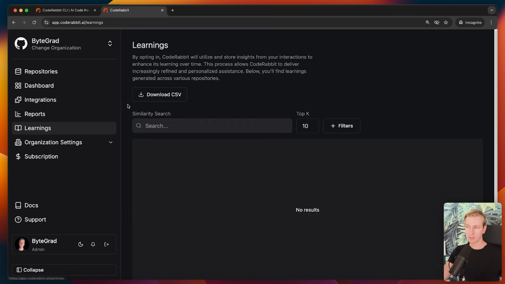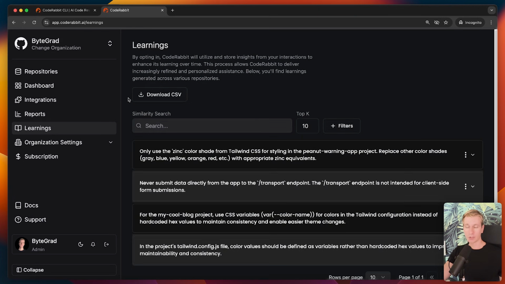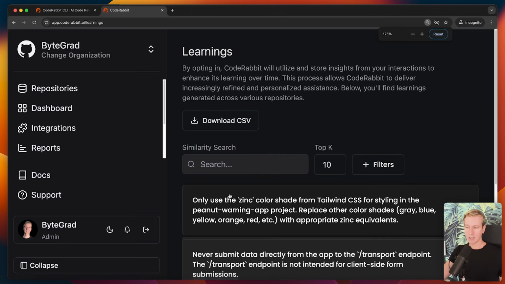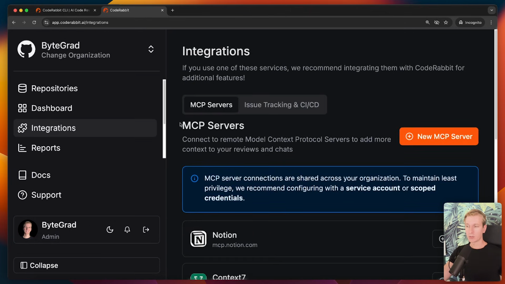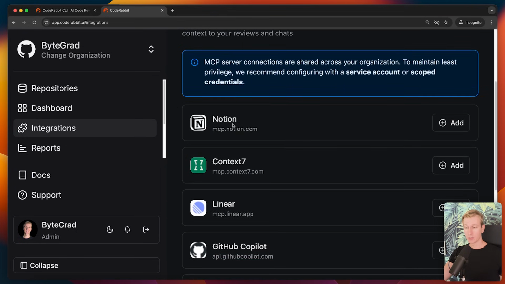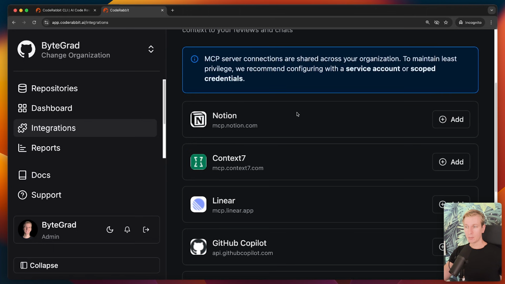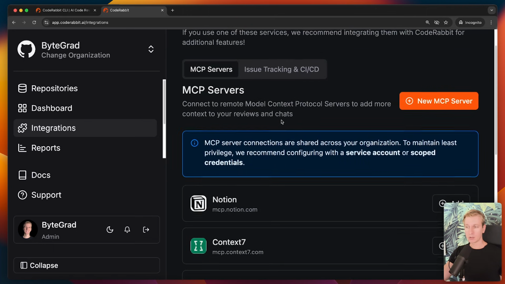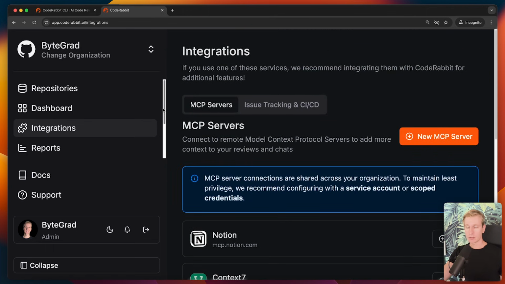Now, one of my favorite features with CodeRabbit is that it will learn from your preferences. So if CodeRabbit notices that, for example, we only want to use that zinc color shade from Tailwind CSS in a particular repo, it may decide to create a learning for that. So over time, it builds up a sense of the preferences that you or your team has for the style or structure of the code. You can also integrate with some of these other apps. So if you already have a lot of information about your project on Notion, for example, or some other app, you may want to bring that into CodeRabbit so it can really hone in on the style and the preferences that you have.